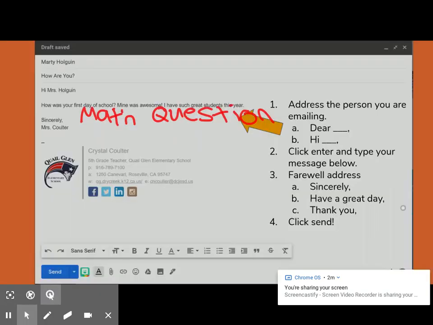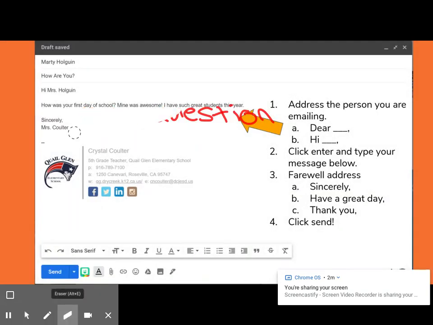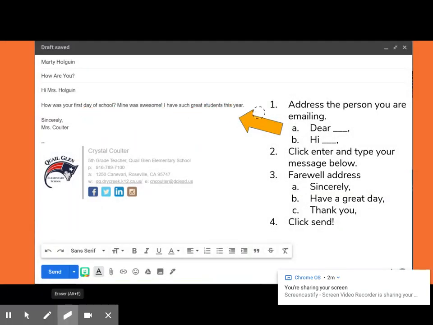Where you do type your email and ask your question, is right underneath, okay? So right underneath, I would start my email the same way I would start a letter, by addressing the person I'm emailing. So dear blank, or hi blank, obviously blank's their name. So here I said, hi, Mrs. Holguin. There should be a comma there. Then you click enter, and you start typing your message, whatever you want to say below that.